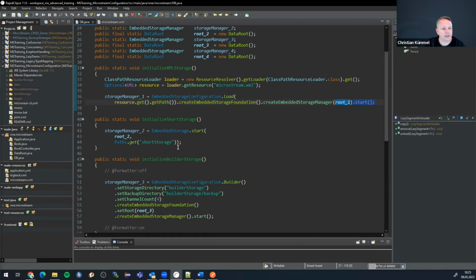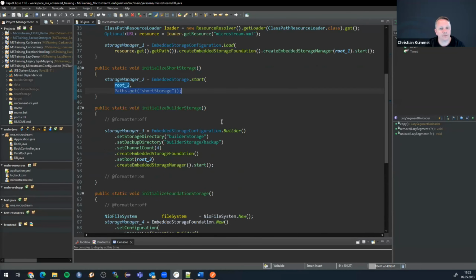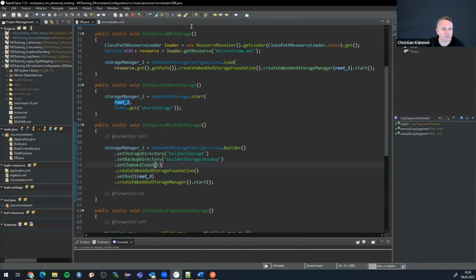Okay, let's move on to the next part. This is a short storage initialization. I would say the shortest way to initialize a storage manager. Just say EmbeddedStorage.start, hand over the root and the path to the hard disk, for example. A very short one. This is the one we already have seen. The builder pattern one, I like this a lot because instead of using the XML stuff, which could also be a solution for you, you always have to change the XML file after or before deployment.